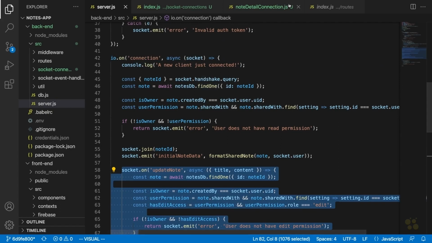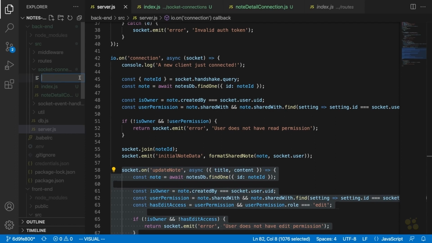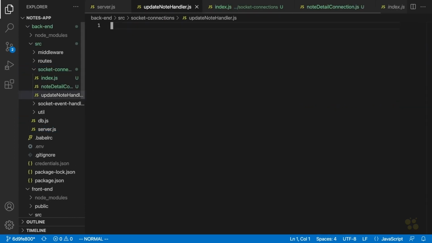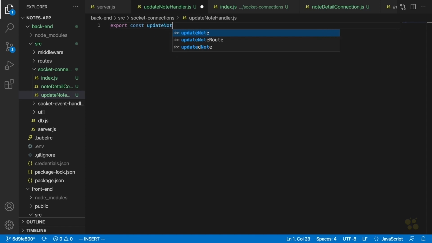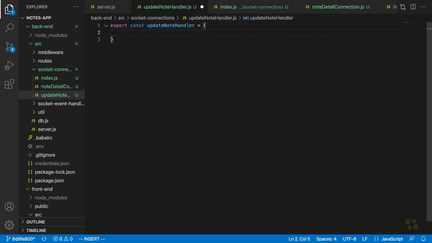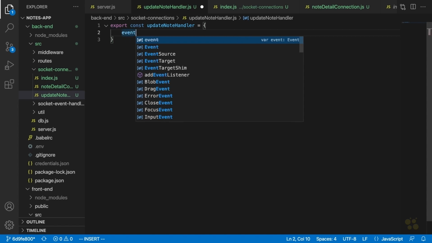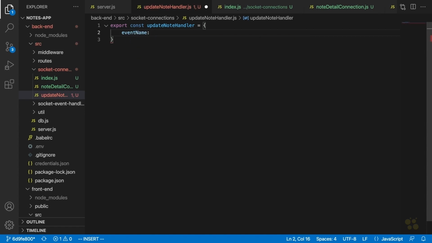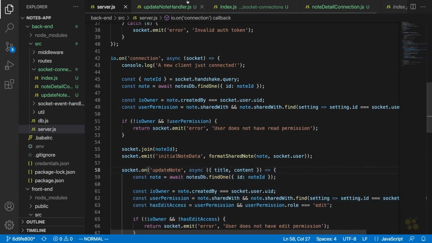All right, so inside our socket connections folder here, let's create a new file, which we'll call update note handler.js. And here's what this is going to look like for the time being. We're going to say export const update note handler, and it's going to be an object, as we said, with the property event name. This is going to be the name of the event that we want this to respond to. And for our purposes here, we're going to make that update note. That's the same one that we're referring to in our server.js file.